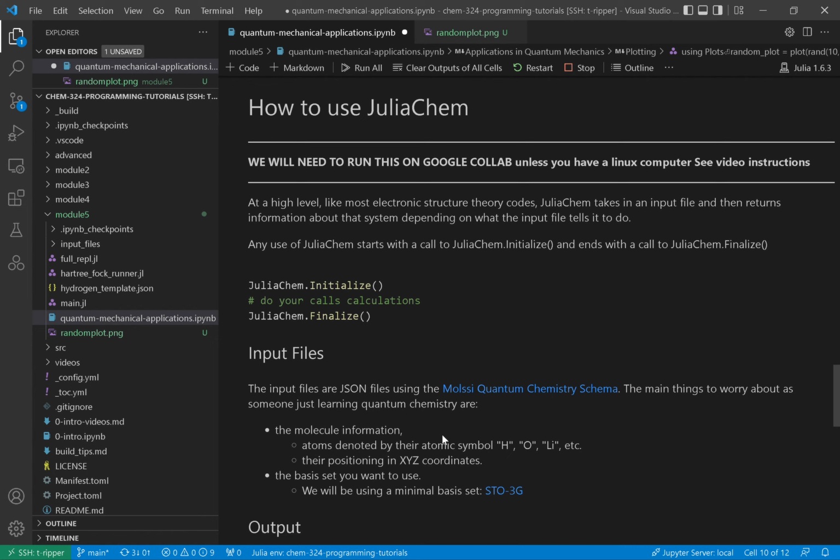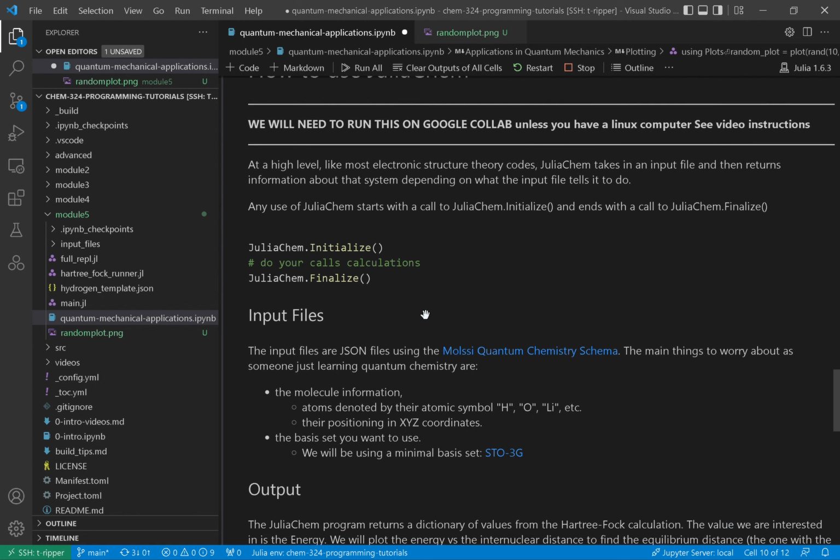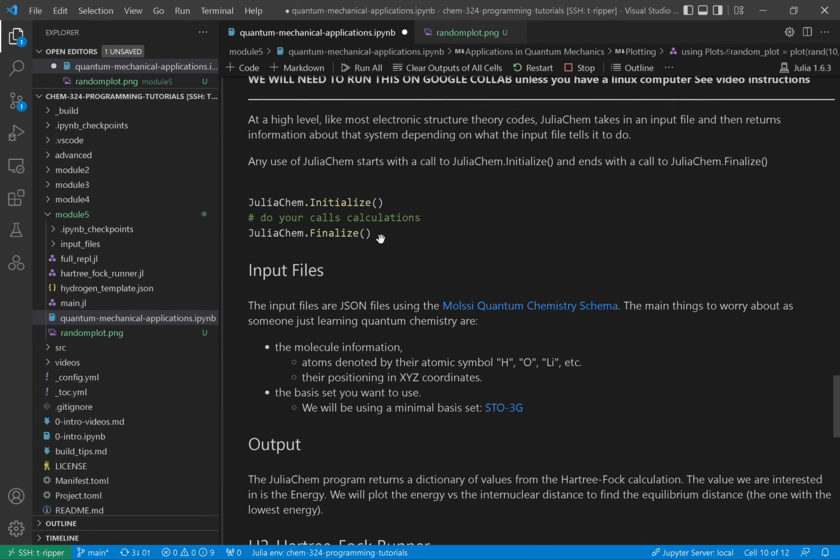So that's why we're using Google Colab. The JupyterHub, BinderHub, or whatever I was using also didn't work for JuliaChem. So that's why we had to switch technologies in the middle. See the previous video in the series on how to get that all set up and make sure it's working. But JuliaChem at a high level, the first thing you do is initialize it, do the calls you want to do with it, and then finalize. So that's just a very common pattern.